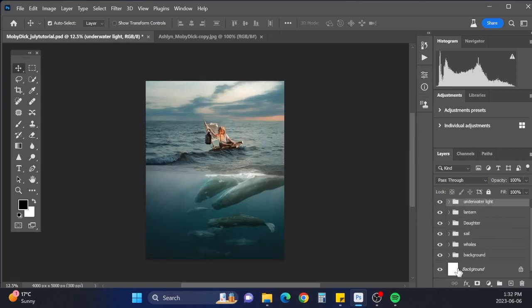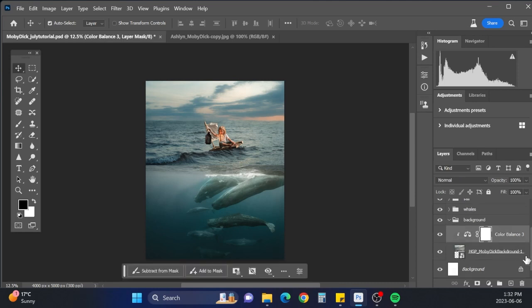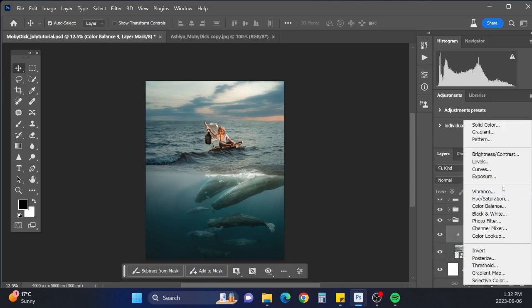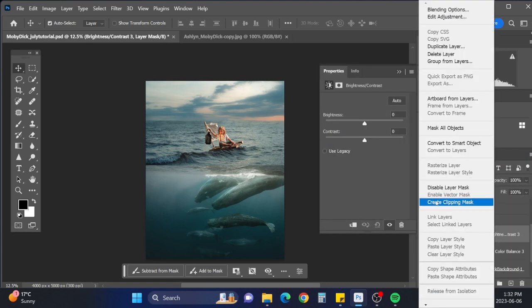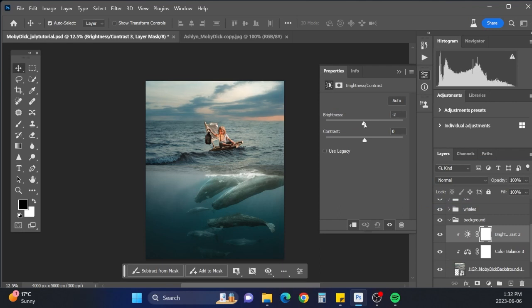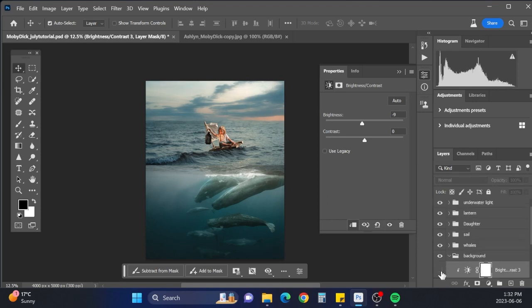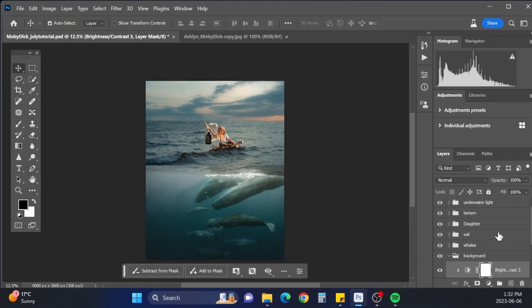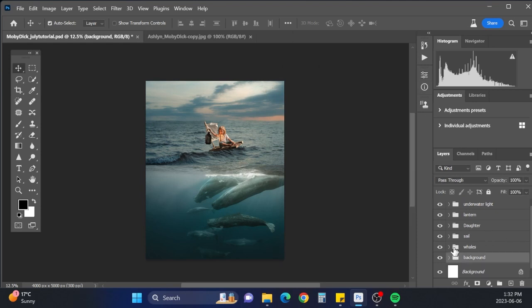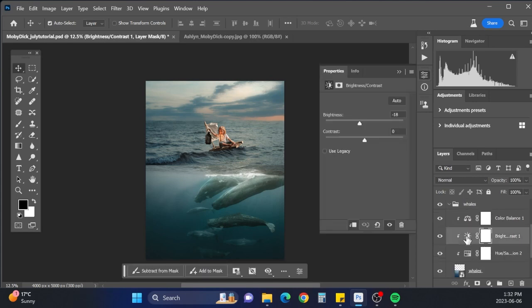Pretty much both of these layers need to be darkened quite a bit, so I'm just going to go to my brightness and contrast and just clip that down. And I'm just going to darken that background there. Okay, and then the whales, I already had one on them, but I think I might darken it a little more.